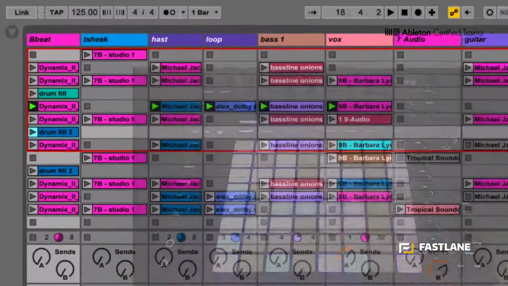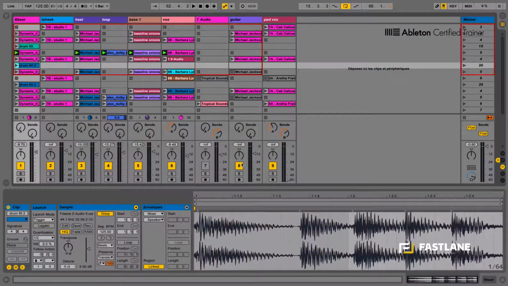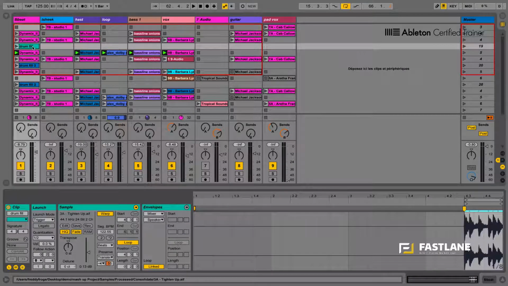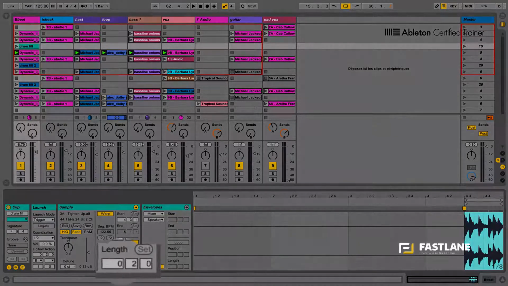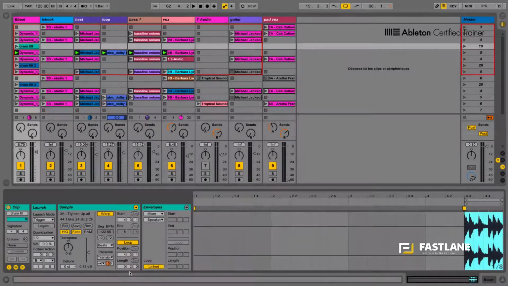So how is this done? Well, first of all, I think we ought to look at the clips I've triggered and see how they are put together. Well, first of all, the very short clip, you see, they're only 2 bars long. You can verify this using the length value here, 0 2 0, 2 bars.